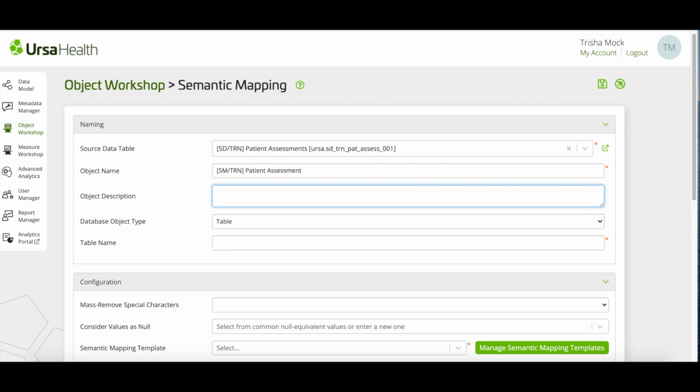We also reviewed the object description field in a previous lesson, but I'll again provide a quick reminder. The object description field is where you enter a brief description about the object being created. The Ursa Health Technical Services team uses this field for entering information about the table or view's grain size. For example, our table contains one record per assessment. So our object description should read 1 row per assessment.